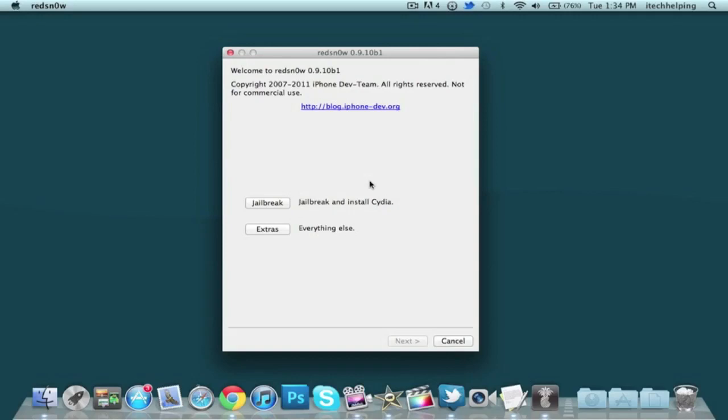Now, the devices that this jailbreak will work on are the iPod Touch 4th generation, iPod Touch 3rd generation, the iPhone 4, and the iPad 1. This jailbreak will not work on the iPhone 4S or the iPad 2.